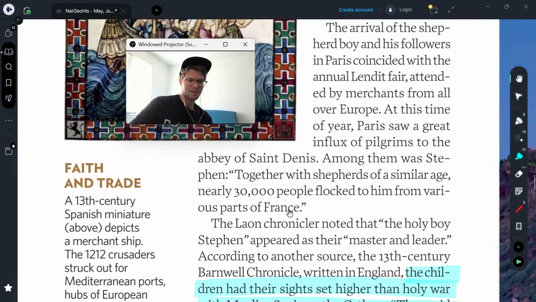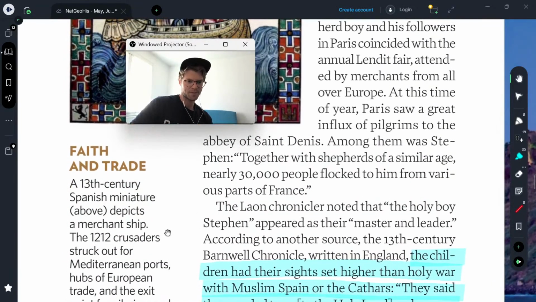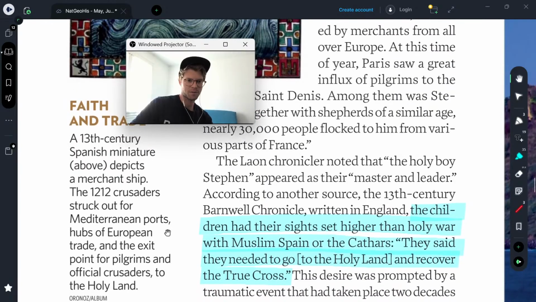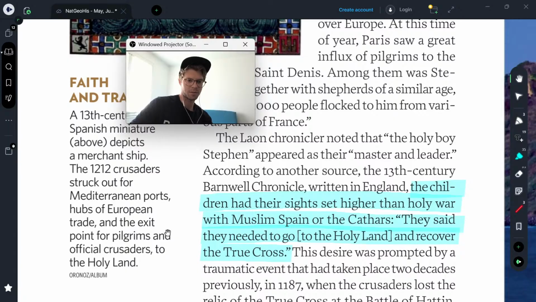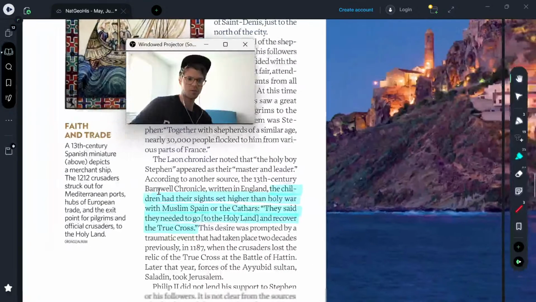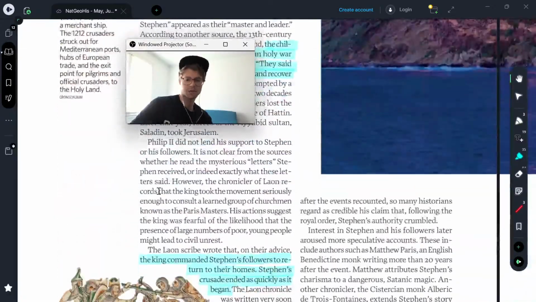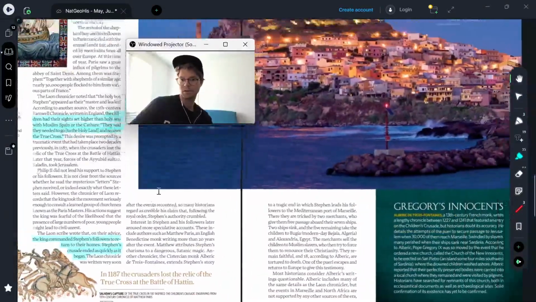Faith and trade. The 13th century Spanish miniature above depicts a merchant ship. The 1212 Crusaders struck out for Mediterranean ports, hubs of European trade, and the exit point for pilgrims and official crusaders to the Holy Land. So they're trying to get to Jerusalem, which is very difficult.